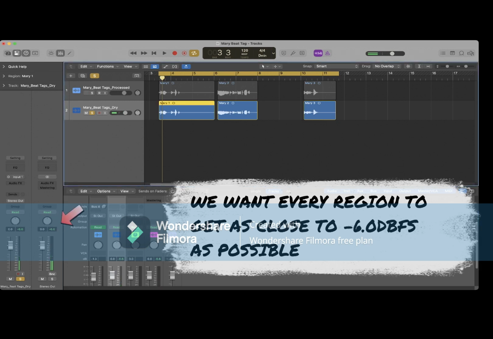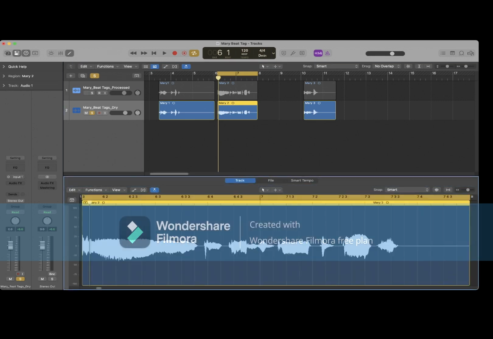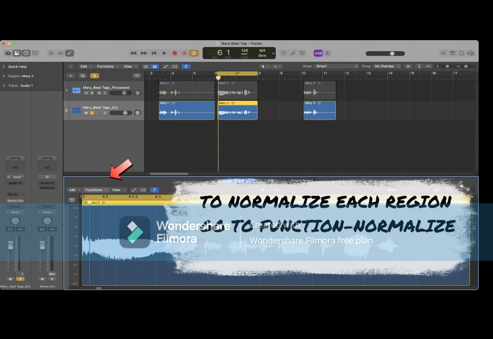Okay, so this one is perfect. -6 is where we want to have it. So what about this one right here that's at -6.6? I totally want to have it at -6. So I'm going to double click on that region, go to functions, and go to normalize.